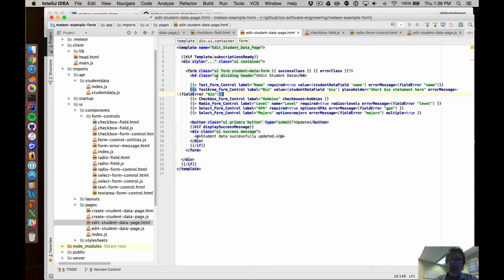this template looks almost the same. It does have to check to make sure whether the subscriptions are ready before it outputs the div, because in the case of the edit student data page, we actually have to retrieve a student document in order to pre-fill these forms with the data associated with that student. And so we have to do the standard Meteor trick of checking to make sure that our subscription to the student collection is done before we actually try to emit this stuff.